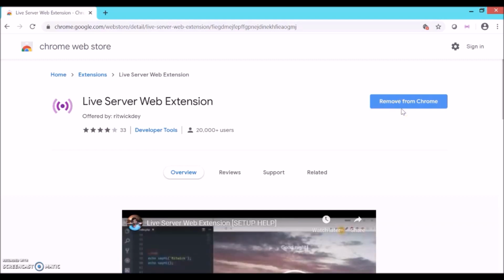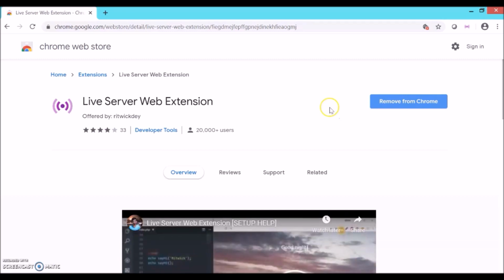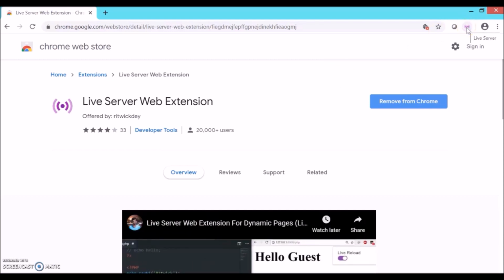The first time you try to add this extension, you will get the add to Chrome button. You have to click on that and the live server web extension will be added. How to check whether it is added or not? After successfully adding the live server web extension, you will get this icon. This is the icon for live server.